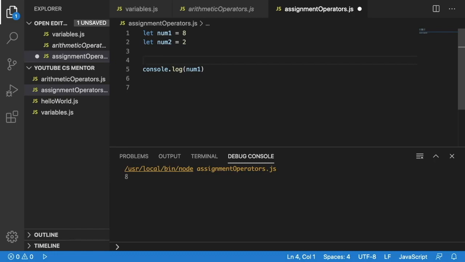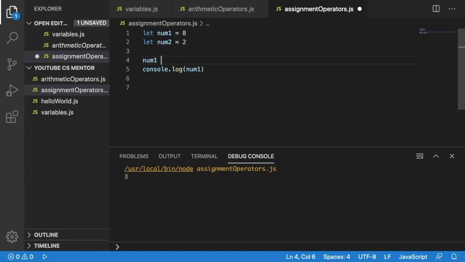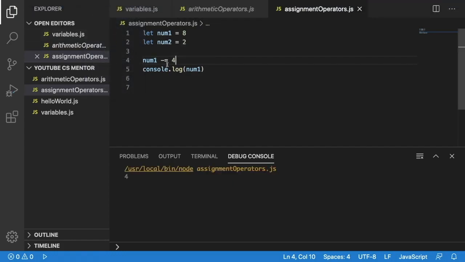So if we select our variable, which in this case is num1, we're going to perform our operation. In this example we're going to be taking away, so we're going to go minus, and then equals, and whatever number we want to take away from our num1. In this case we're going to take away 4, so 4 from 8 will leave us with 4. When we run this, we should see our output as 4, and we can see it's 4.